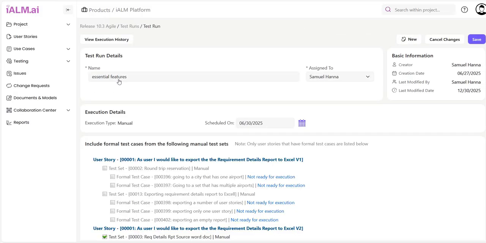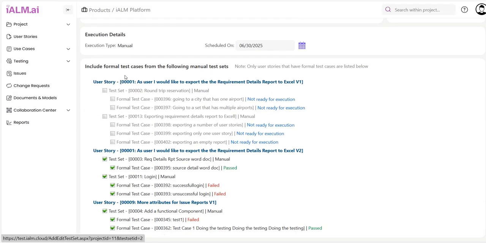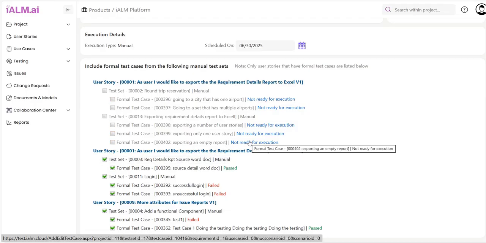Let me go back to my test runs and look at a manual test run. I can see here all the manual test sets included in this test run. And it looks like I cannot include any of these test sets because all test cases are not ready for execution. So, this is basically how we create test runs, manual or automated, by including test cases within test sets.